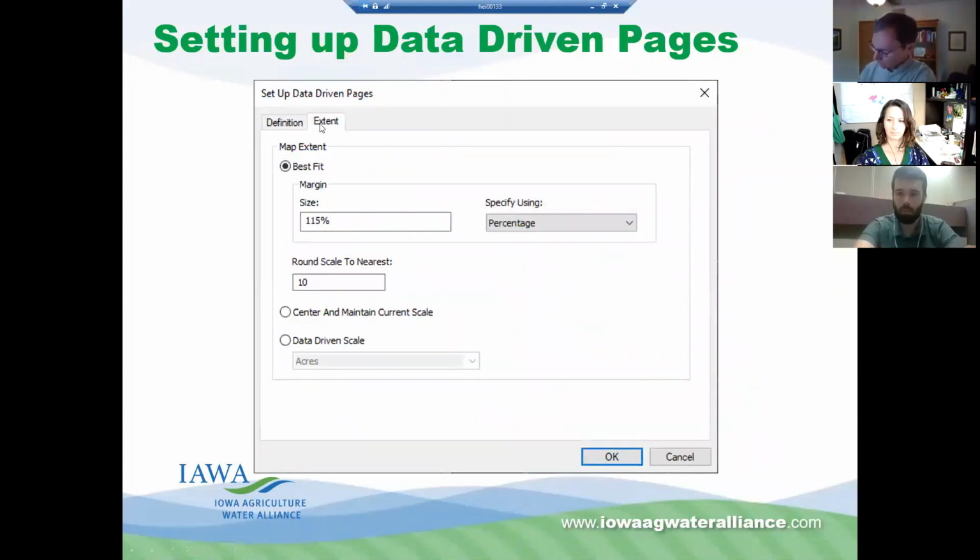The other tab is the extent. Now there's several different ways that you can use this. The main thing I like to use is the best fit. So it's basically taking your page and looking at the percent size. If it's 100%, it's all the way down as close as it can get to that boundary box. If you do like 115%, which I have here, it will zoom out slightly so you can see more around your map. And I'll show the difference with that.